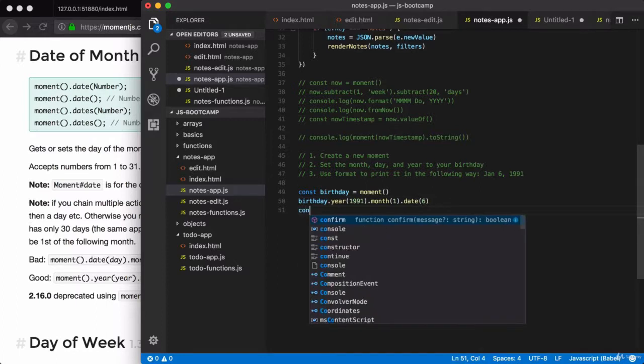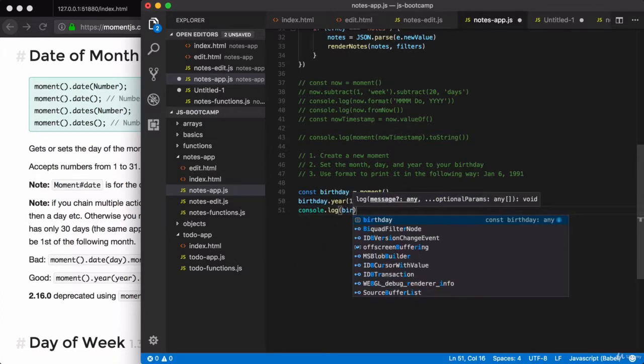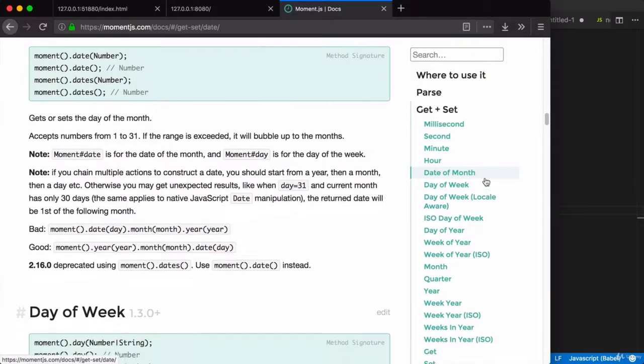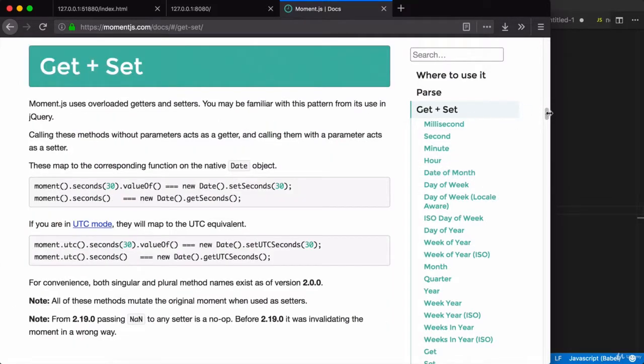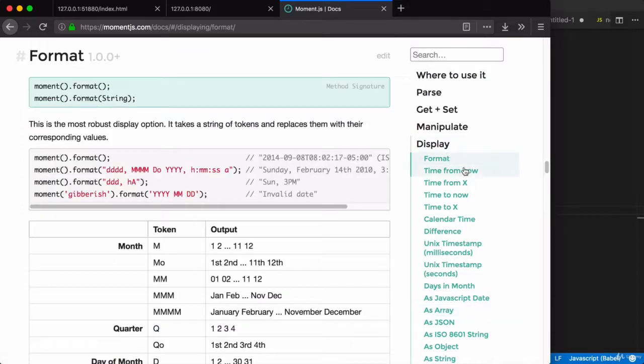The last thing to do is to print it using console.log. We're going to use the format method available on our moment instance, birthday.format. And we're going to pass in a pattern so we can get it to show up exactly as we had it here. We want those few pieces of information. They're all documented down below. I got to scroll way down to get to it. Under display, we have format.